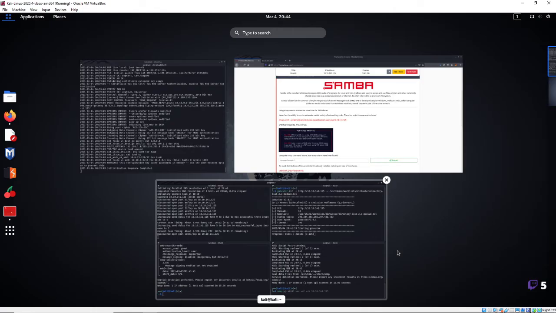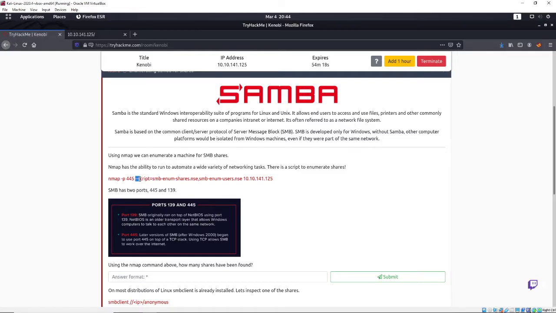So we're going to run the script, so we're going to say --script like that. We're going to run it on port 445 also. So port 139 is original SMB, which ran on top of NetBIOS using port 139. NetBIOS is an older transport layer that allows Windows computers to talk to each other on the same network. Port 445: later versions of SMB after Windows 2000 began to use port 445 on top of a TCP stack. Using TCP allows SMB to work over the internet. I actually always wondered why there's two ports for SMB, so that was pretty cool. I'm glad I learned that today.